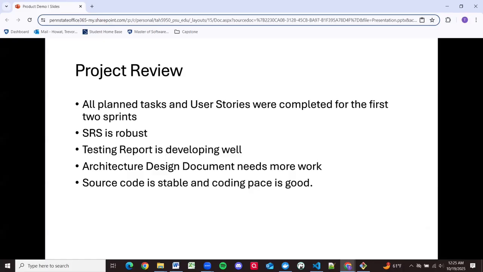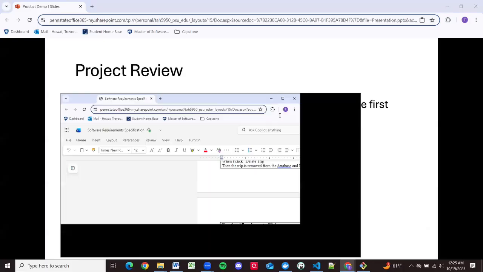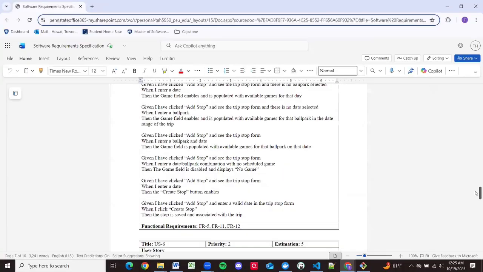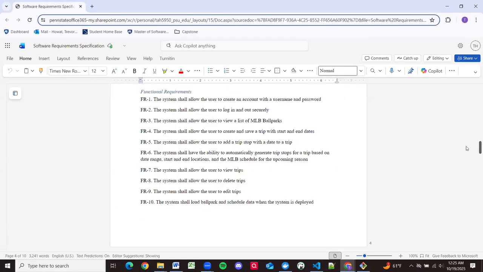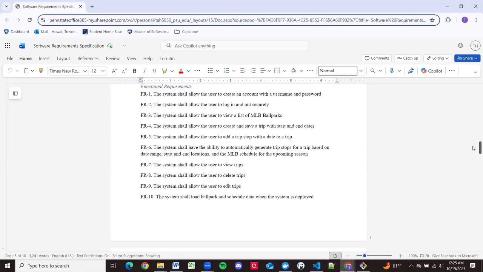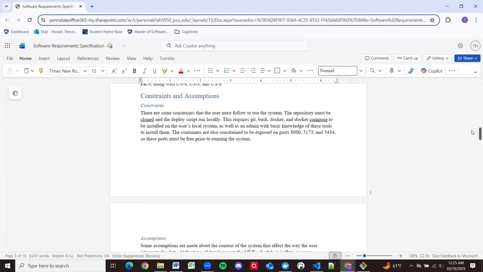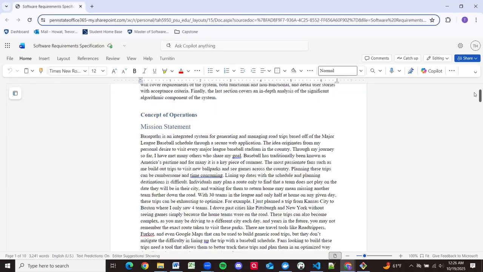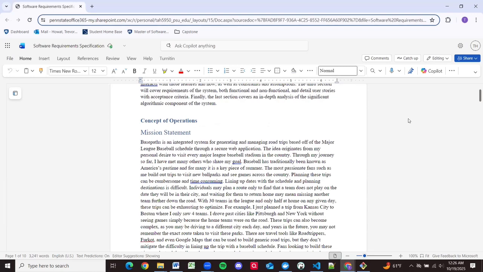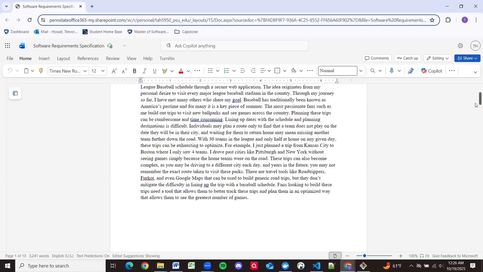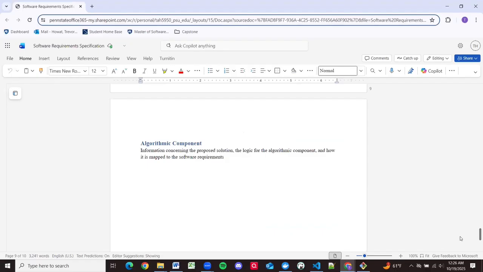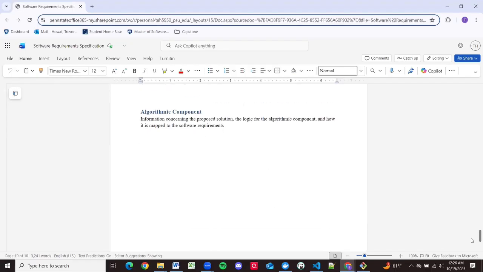Our documents are developing. The SRS is looking very robust. We can take a look at that here. And we can see that requirements are filled out in here with acceptance criteria, as well as functional requirements and non-functional requirements being detailed, and then a lot of constraints and assumptions and system features. A lot of this kind of overhead work has been written out and can be edited in the future, but having this written out now is going to be a big help as this living document continues to evolve. The only empty section is the algorithmic component, which will be worked on this coming sprint.